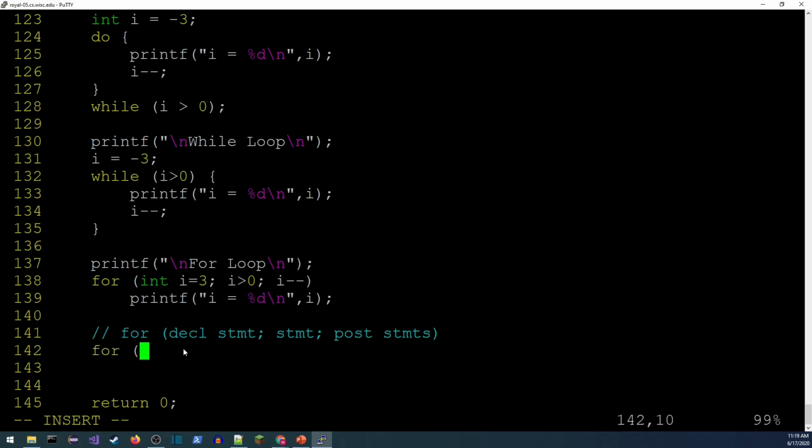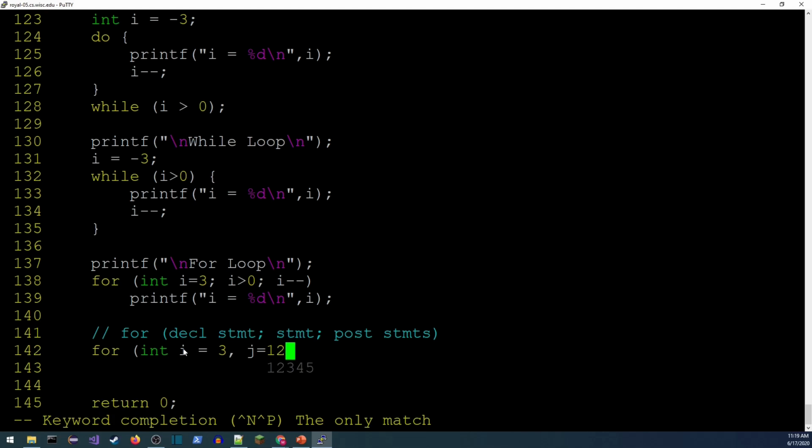So for example, I could say for int i, so this is a statement, it begins with int, i is equal to 3, comma, j equals 12. So I can declare more than one variable in a single declaration statement as long as they're of the same type. I just need a comma separated list of all of these things. And I need to give them values. When I hit that semicolon, that is the end of my statement.